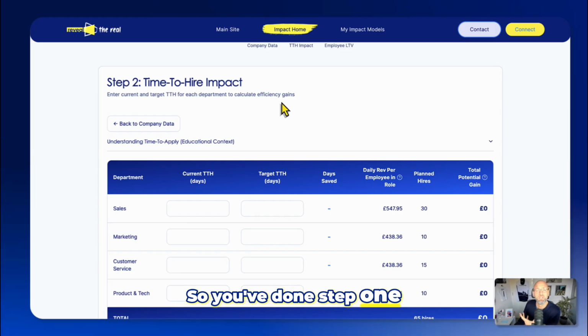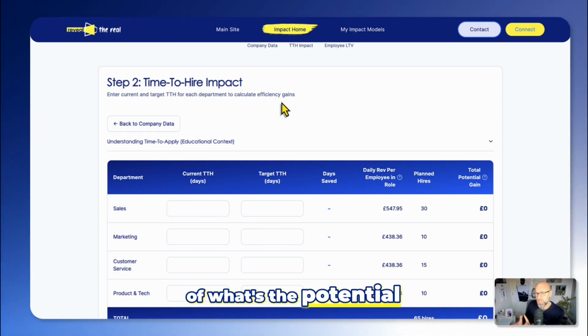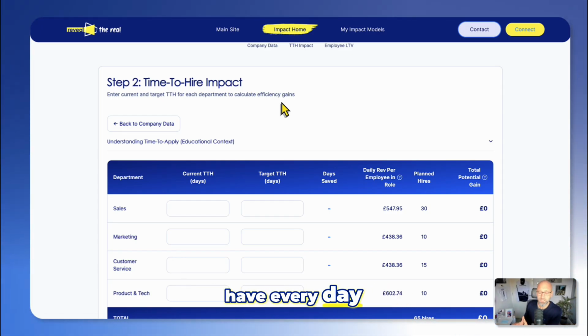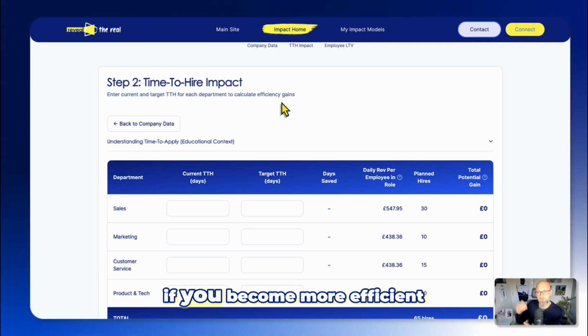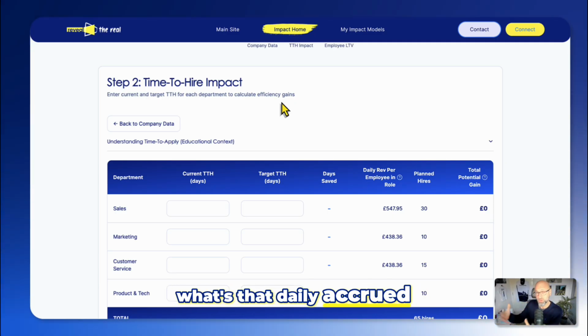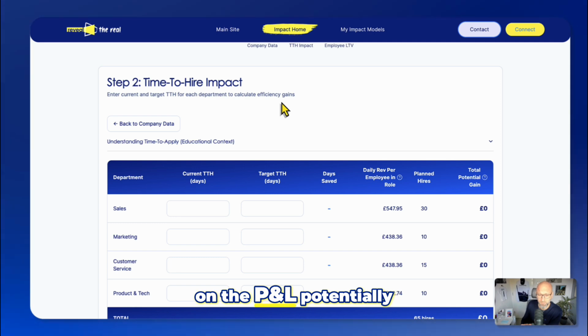So you've done step one. You've looked at what's the potential impact an individual can have every day, because you need that to calculate, if you become more efficient, what's that daily accrued impact on the P&L potentially.